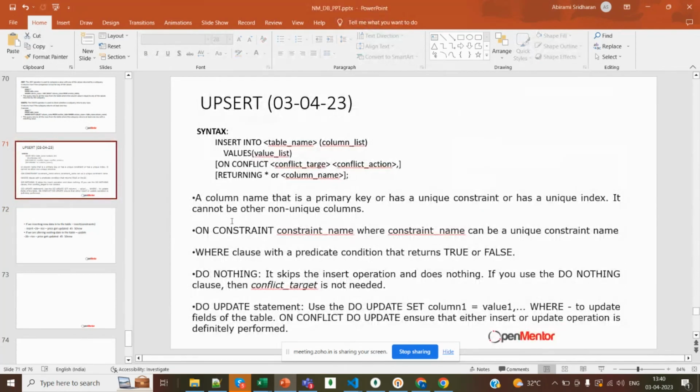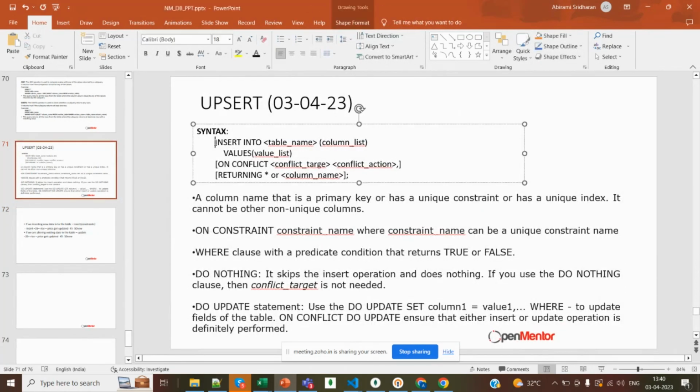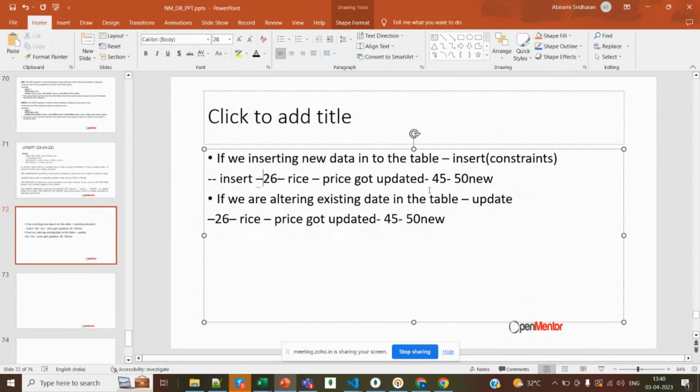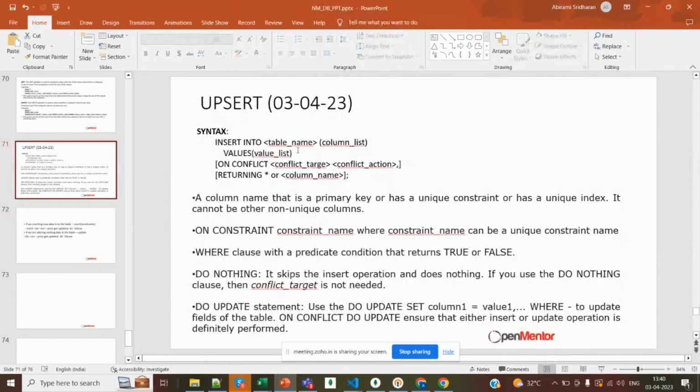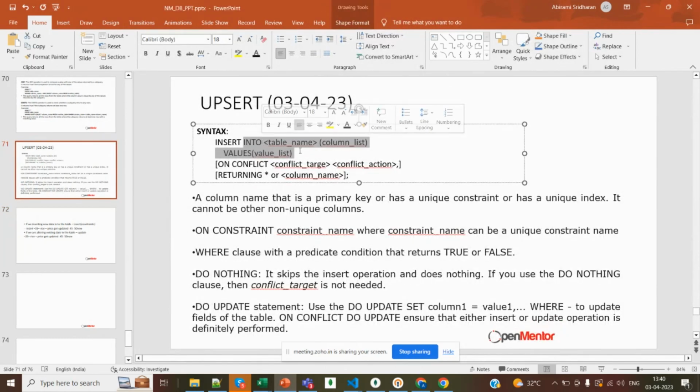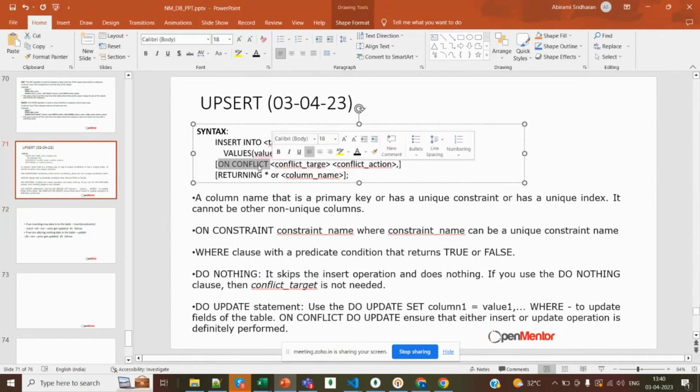This upsert will try to insert some new data. Considering 26 is new data, it will try to insert. If there is already a conflict, this is very, very important.